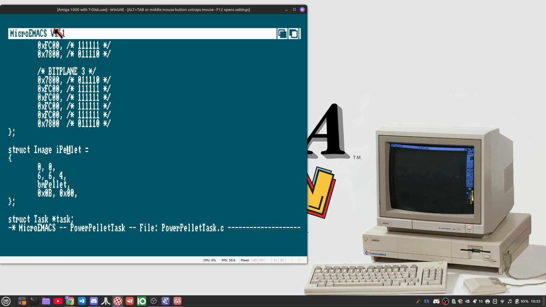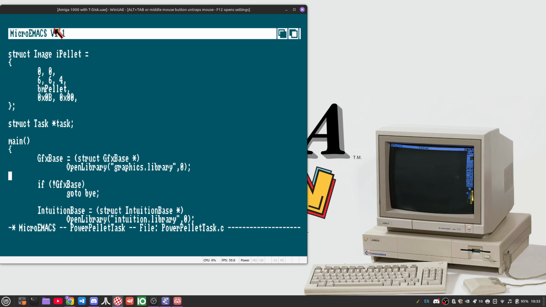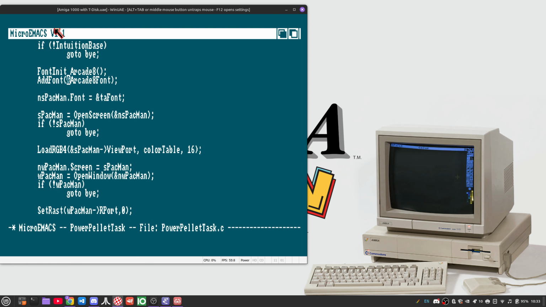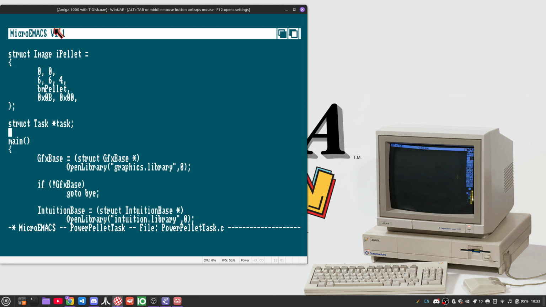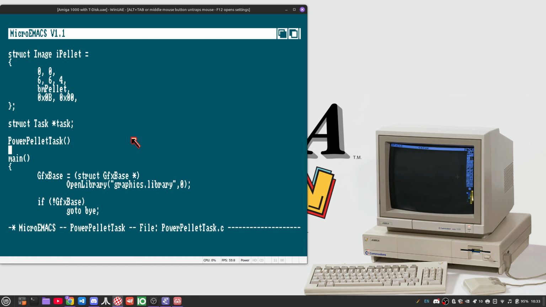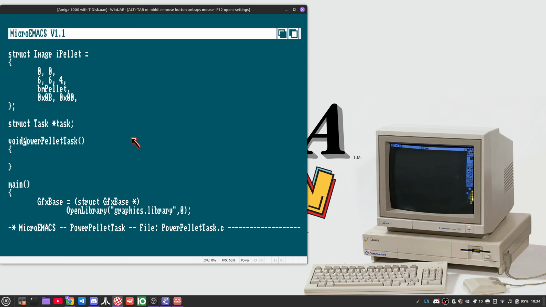Because we now have our pellet image data here, we'll go ahead and make our power pellet task. There's really not much to it. We'll just start, and it's going to be a blank power pellet task. All it's going to do, at least for now, is wait forever. Wait forever. That's it. Boom.